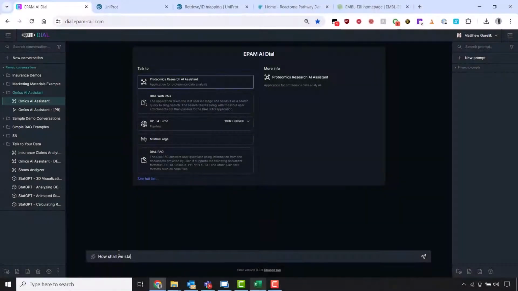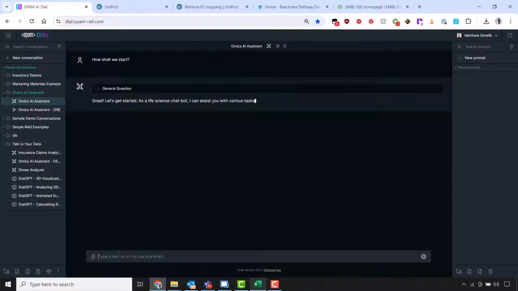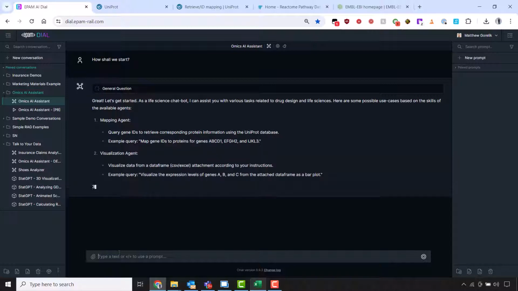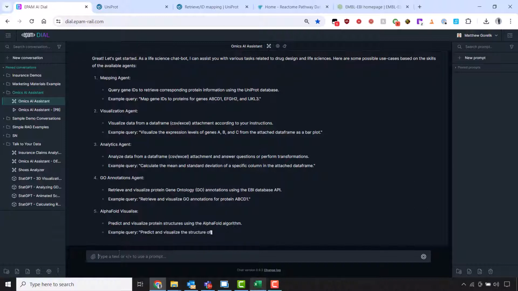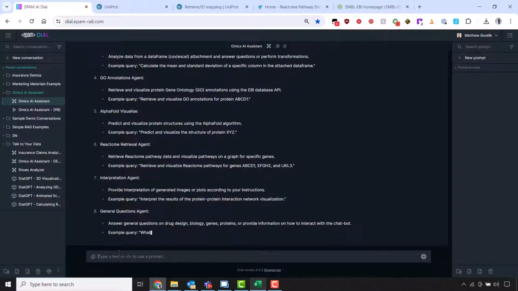In today's video, we will be exploring our Omics AI Assistant. This application brings the talk-to-your-data workflow to life with its intelligent agent-based orchestration, allowing users to analyze, visualize, and interact with multi-omics data in a very fluid way, much different from the dashboard-based approach they typically used in the past.